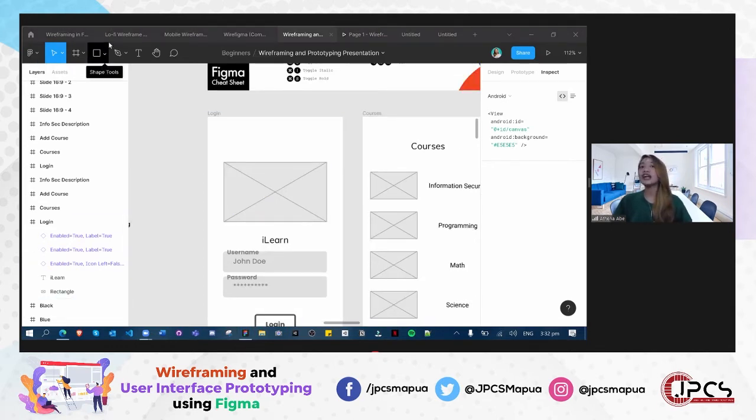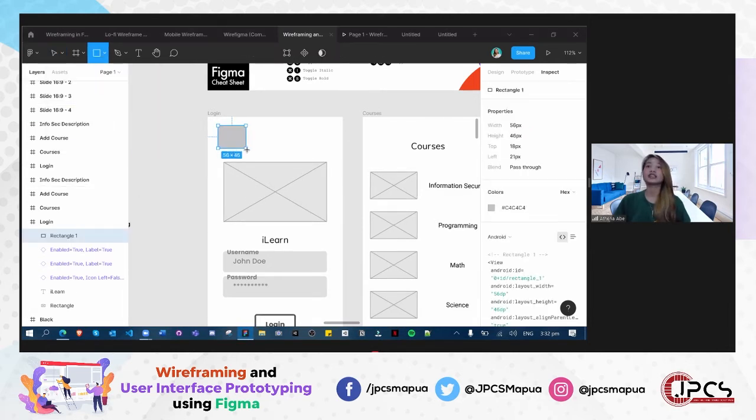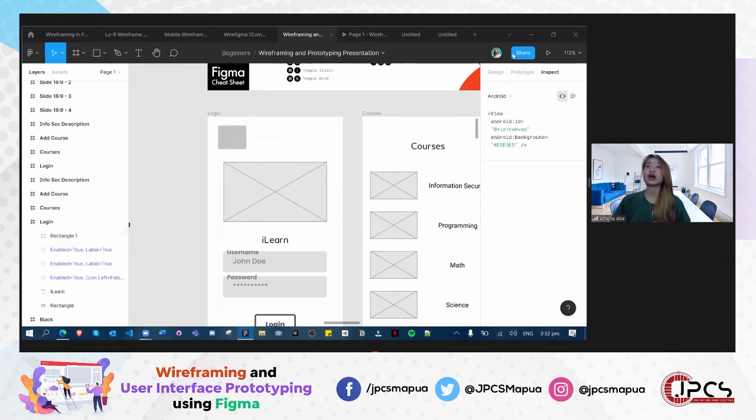So let's collaborate right now. Where do you want to put the logo? On the top center, top right, top left? Where do we usually place them? So our logo is, lagawa tayo ng dito. So I'm going to show how I did that. Just click on this, the rectangle tool.